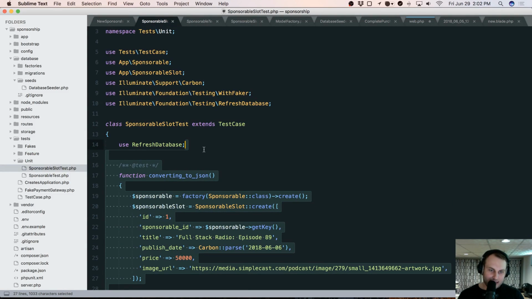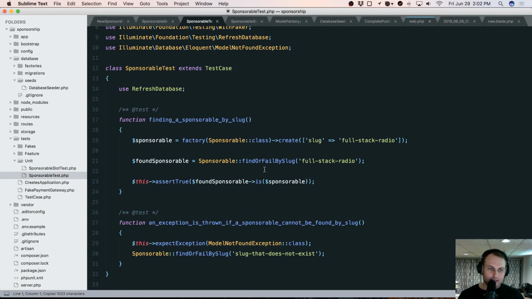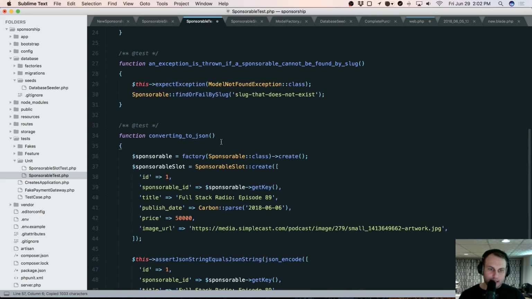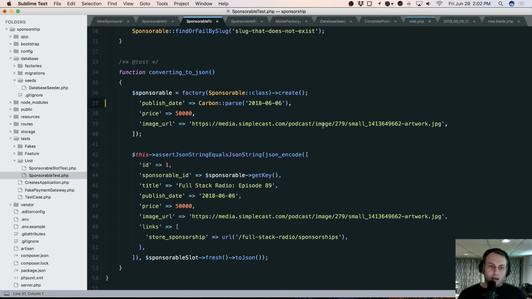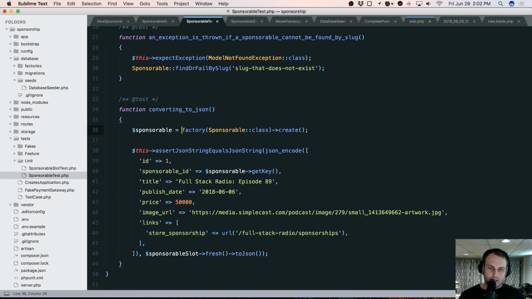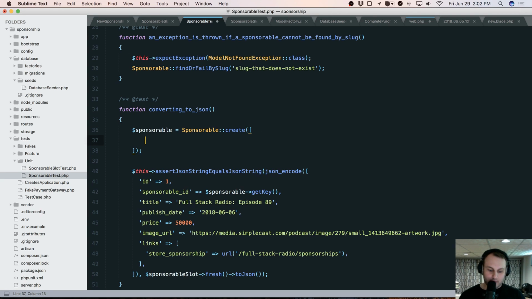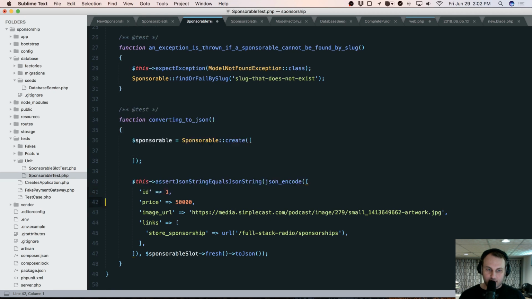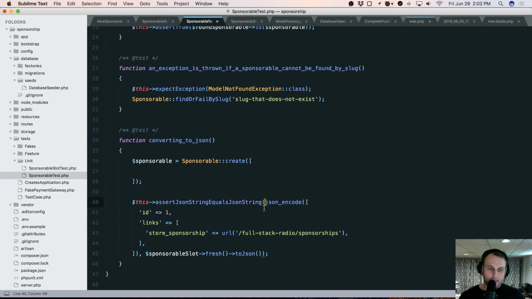We don't want to add the links key to the slot. We want to add it to the sponsorable. So I'm going to add a new test to the sponsorable, and we'll test converting a sponsorable to JSON as well. Okay. Let's trash all this stuff. Okay, so we're going to create a sponsorable, and we're going to pass some data to the sponsorable. So we'll keep a few things here, but yeah, this will be sponsorable.